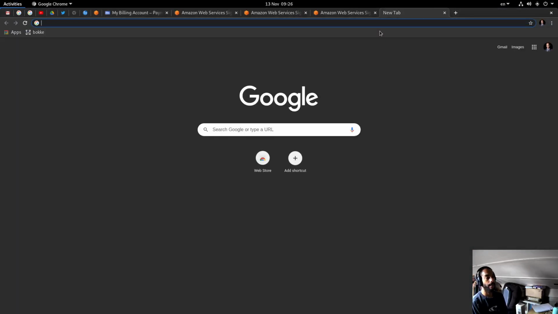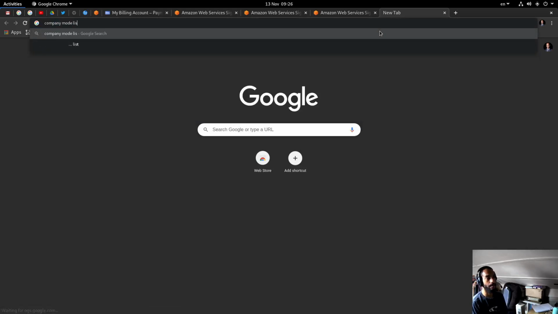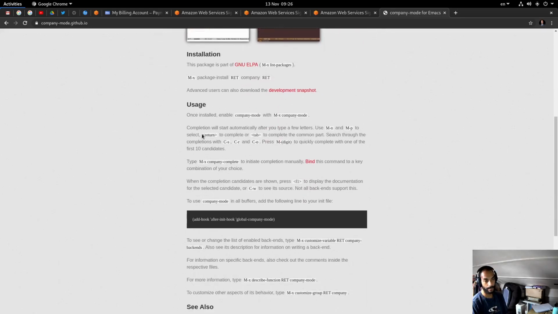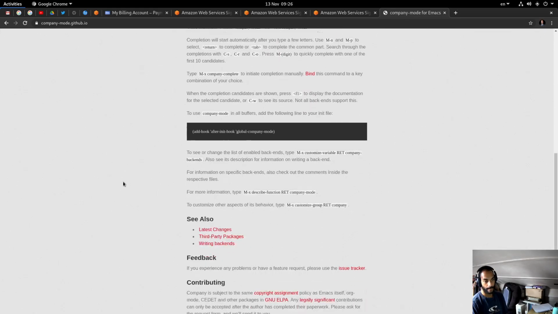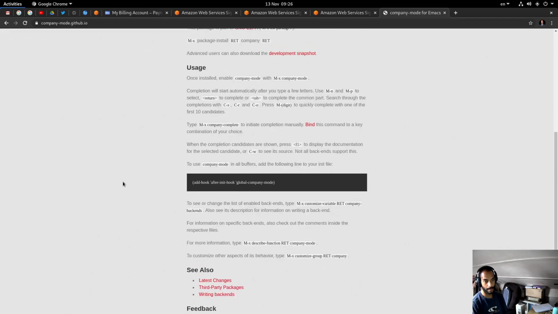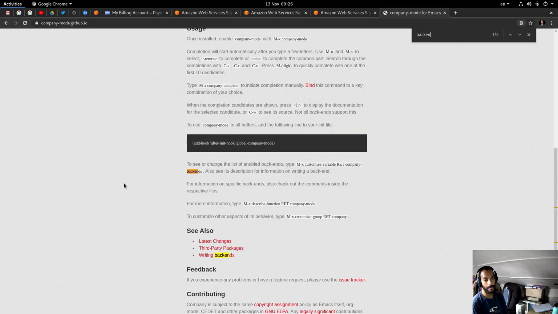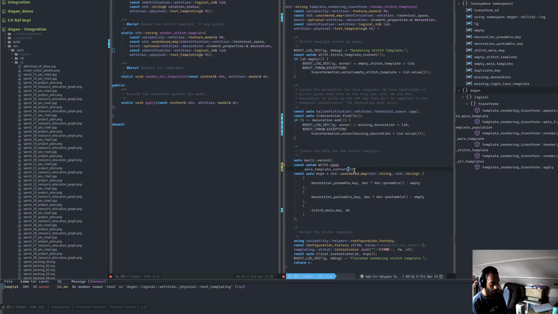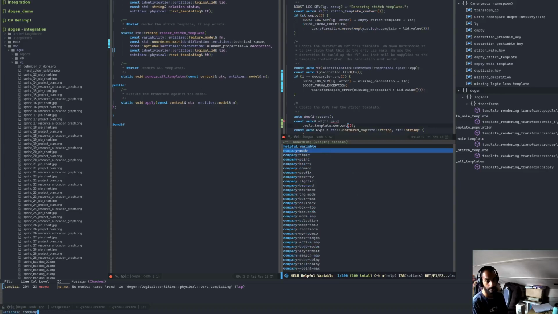Let's just say company mode list backends. Let's see if we can figure out. So let's just have a quick look at what company backends is saying at the moment. So control HV company backends.